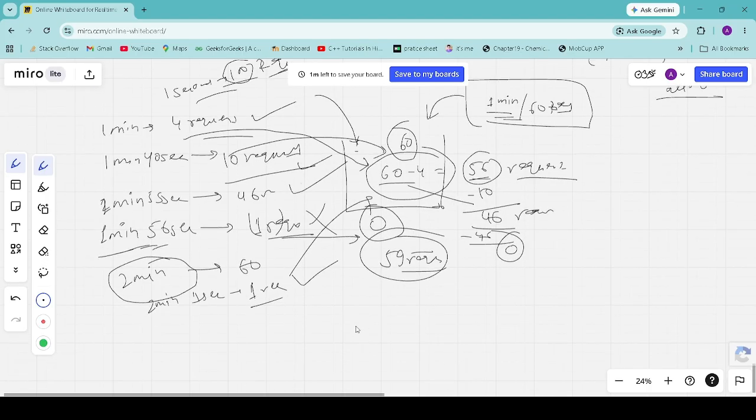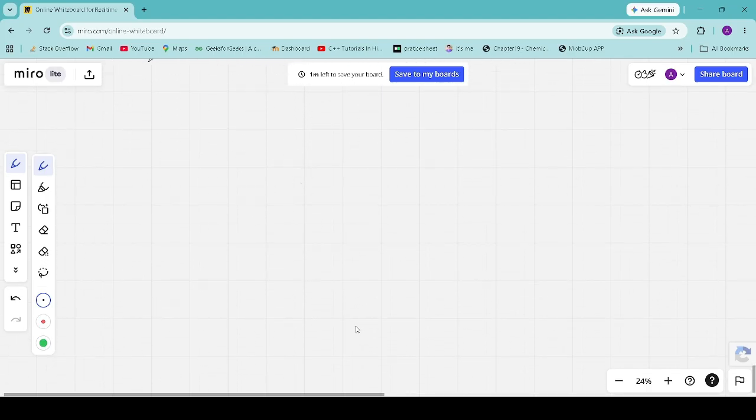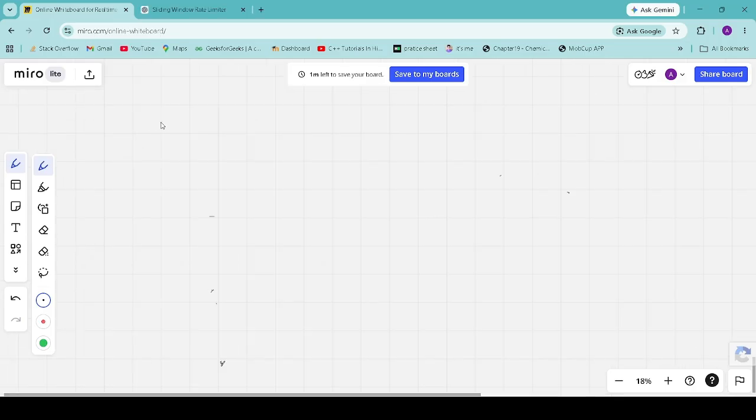Okay, now we will go with the sliding window. Explain the sliding window approach. So in the sliding window, what do we do? We make a window of that size. So if you have 1 minute and you are allowing 40 requests, okay.